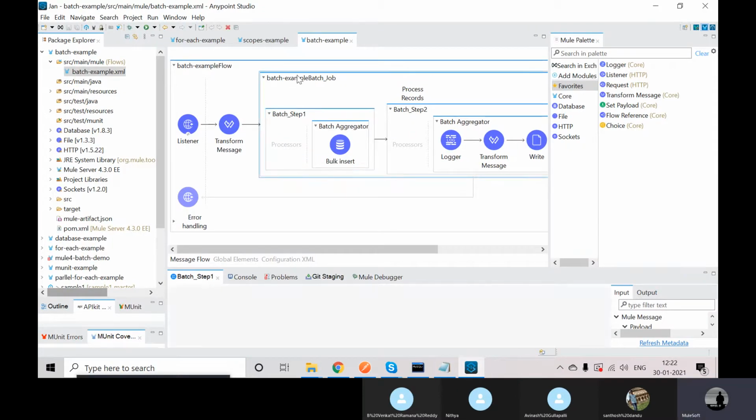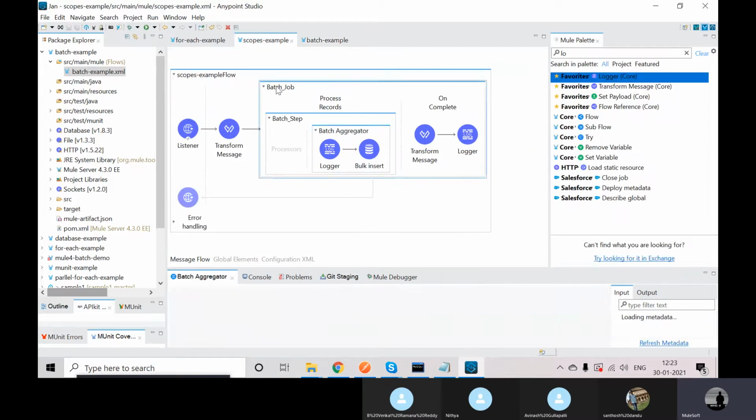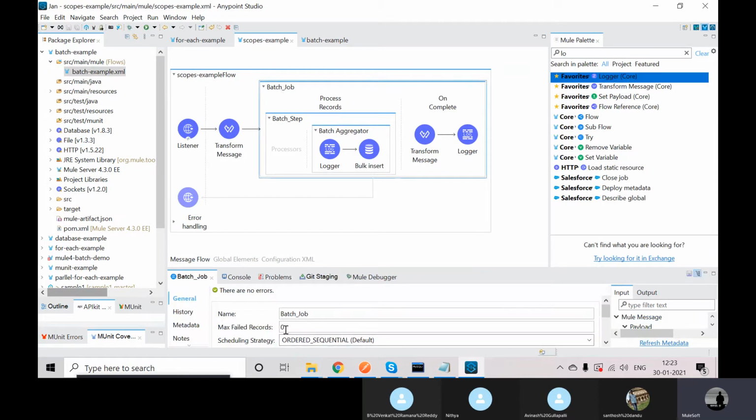In the batch job, you can see I'm giving max failed records as -1. By default, max failed records is 0. In the previous example, you can see this is the default thing. Nothing but, if you get any error, it will stop in the first batch step. It will not go to any other batch steps.